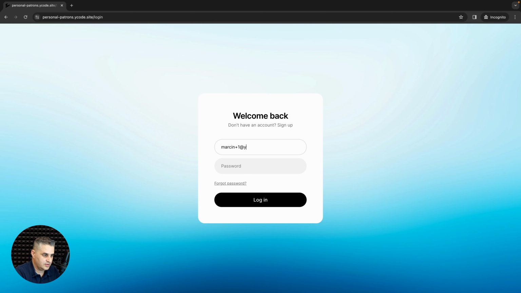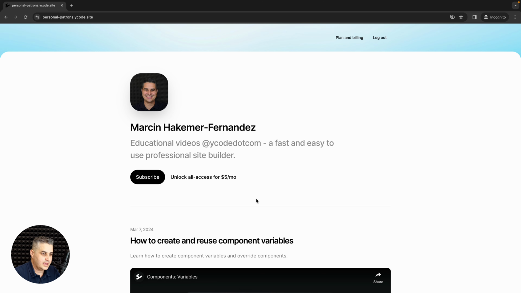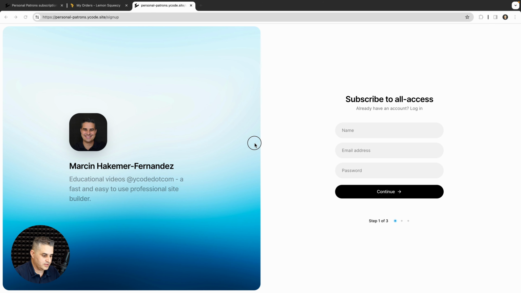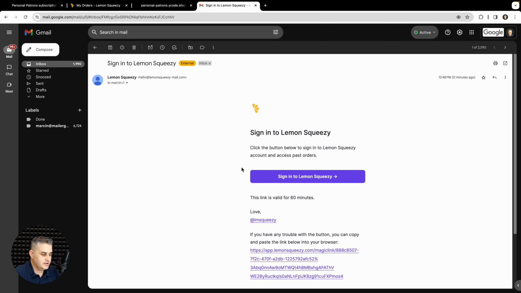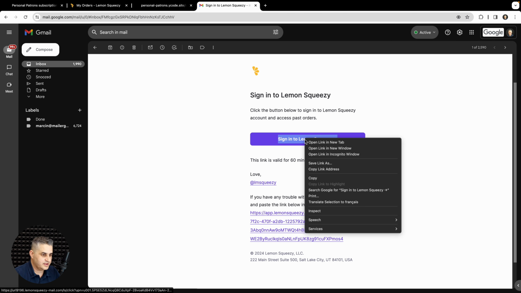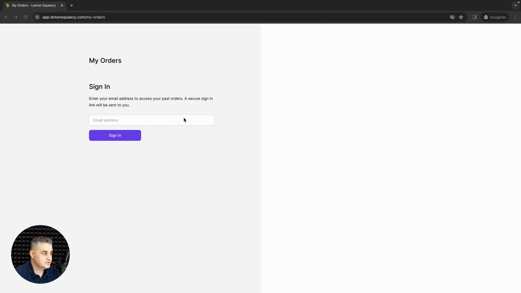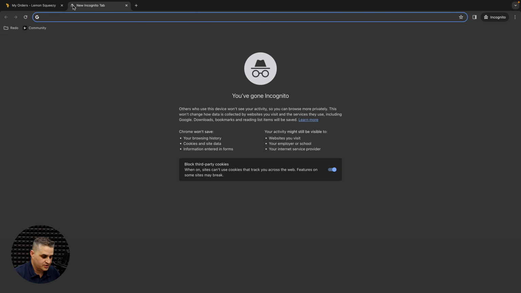And if we sign in again, Marcin+1, ycode.com, secret password, login. And now if we click plan and billing, what's going to happen is we're going to get this enter your email address, sign in. Now you have to go to that email. Let me do that right now really quickly. And here is the email. What you want to do is right click, copy link address, and then go to that incognito window.